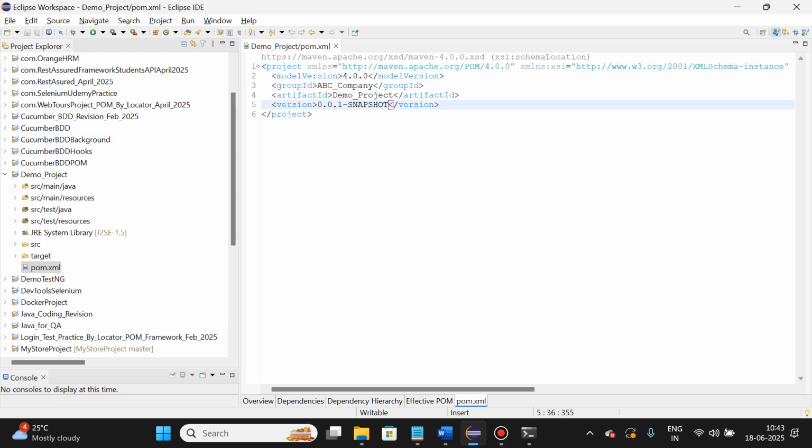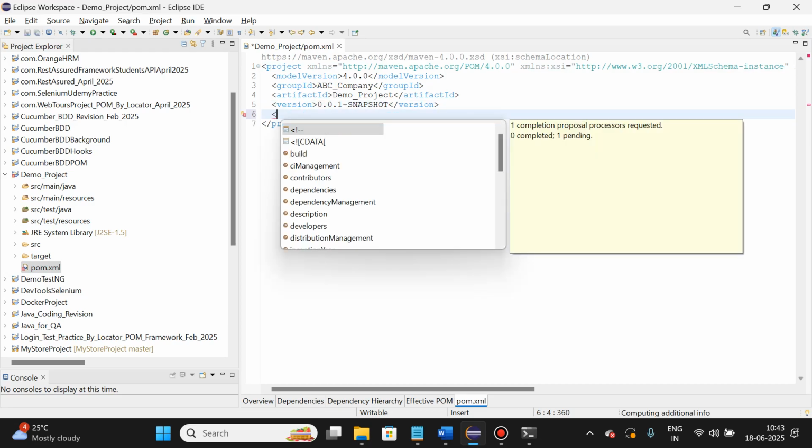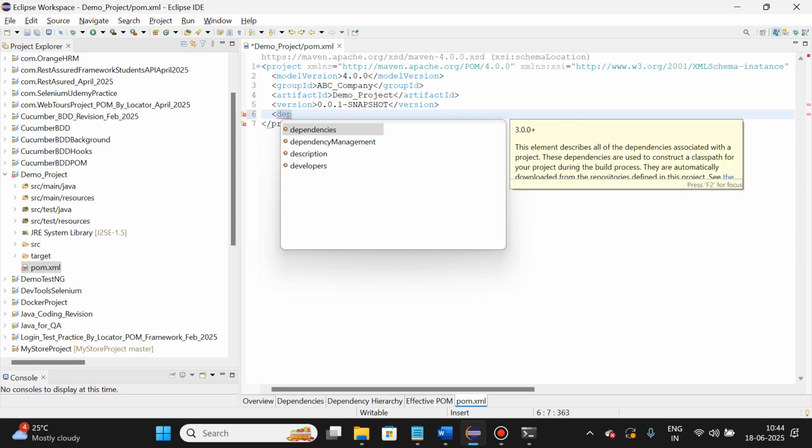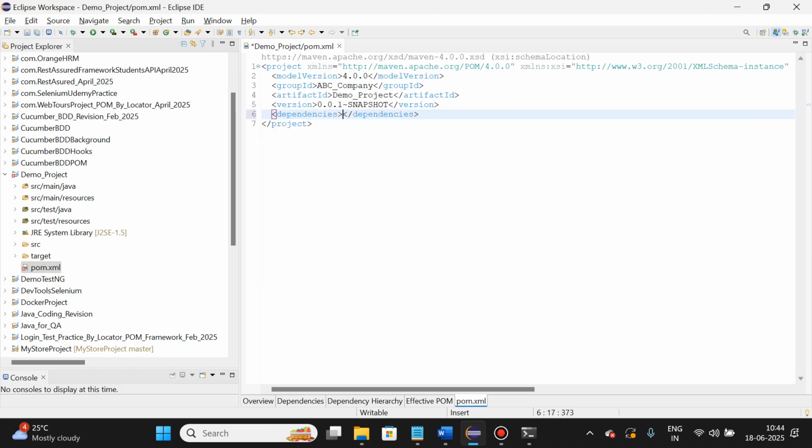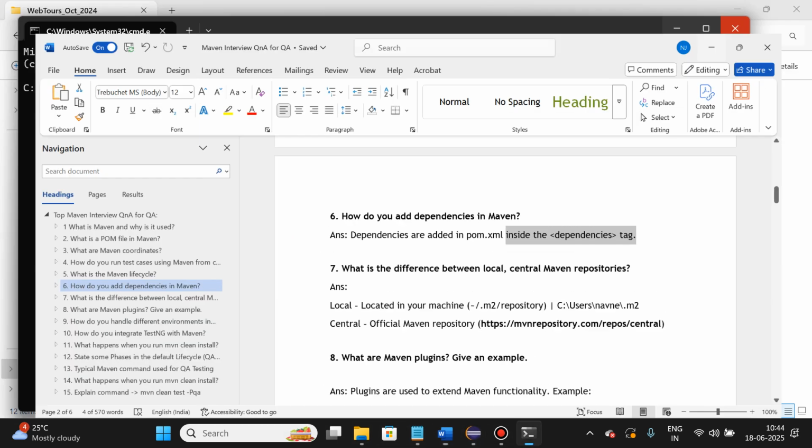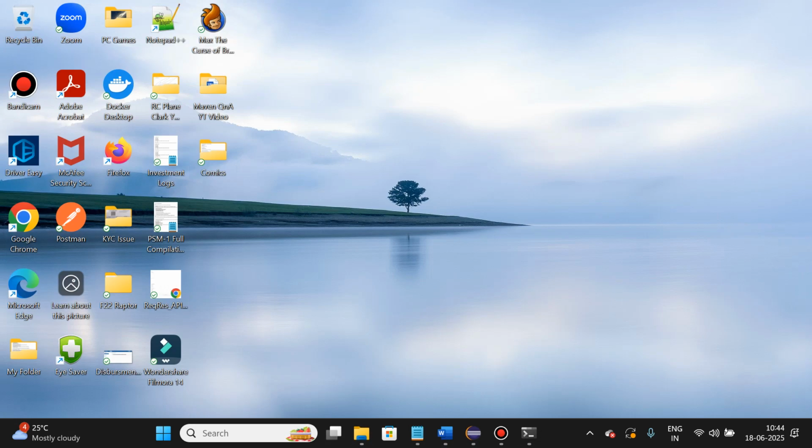So just click after the version tag, hit enter, open this brace and write dependencies. Just select this, and it will bring up the section for dependencies. Now we can add whatever dependency we need. Let's say I want to add Selenium over here. So one thing we can do is just go to Chrome.